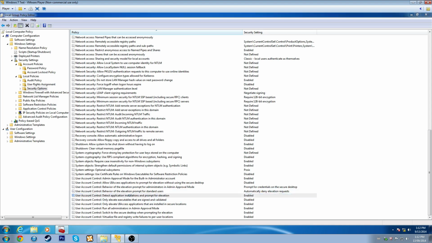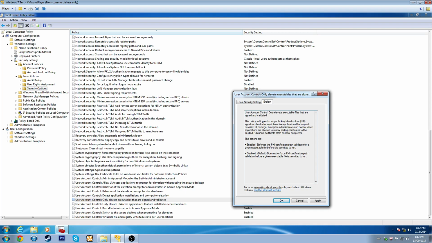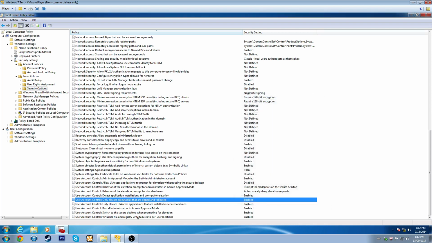Detect application installations and prompt for elevation. Definitely true. Only elevate executables that are signed and validated. Yes. So let's look at the explanation. Enforces PKI certification path validation for a given executable file before it is permitted. So if the file isn't trusted by your operating system, then it'll just be straight out denied.